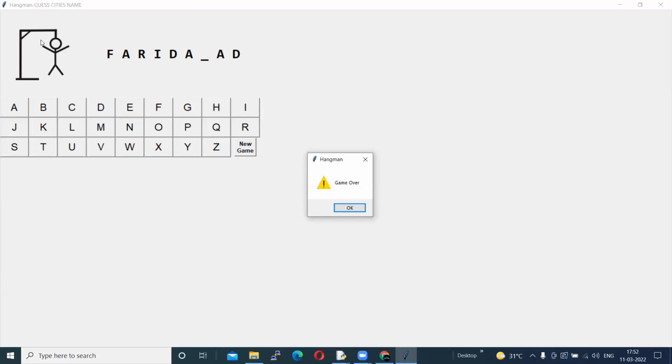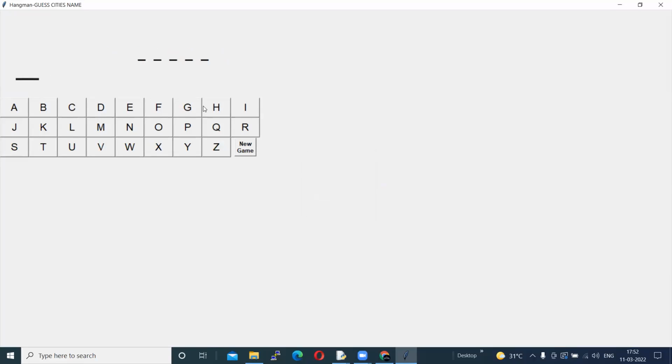So you can see the man is hanging over here, and I didn't find the letter still. So it said game over. Okay. If you want a new game, you can see here one more icon. You can click new game and you'll get another option. So with that, the game starts again.